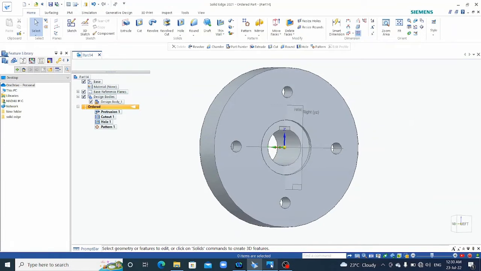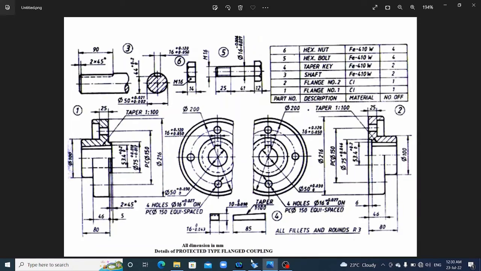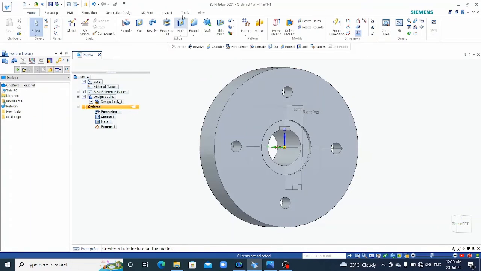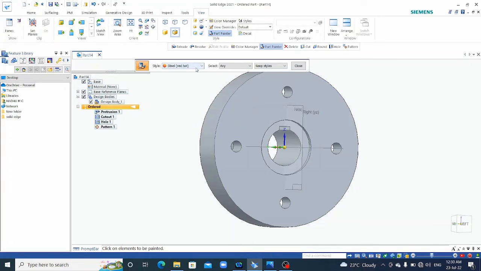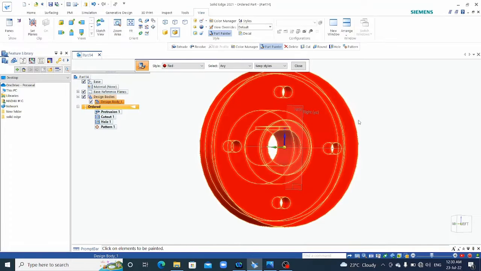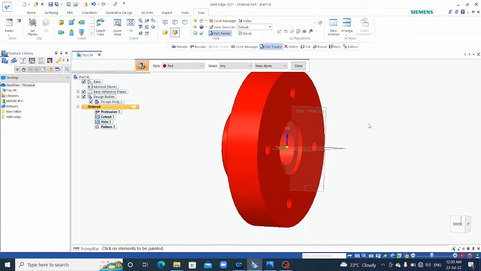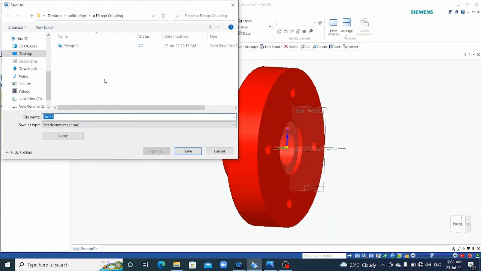So second part is over. So let's give one color for this one. Give red color. Save this file as Flanged 2.